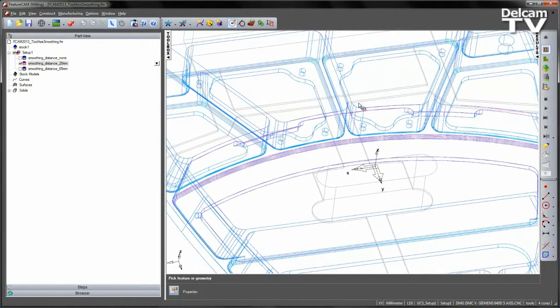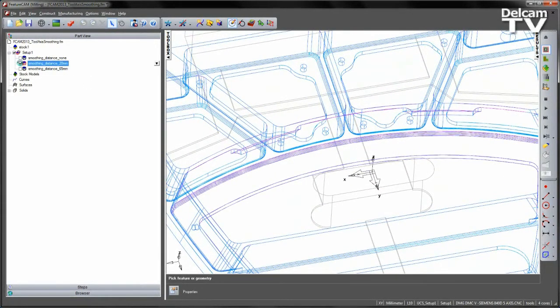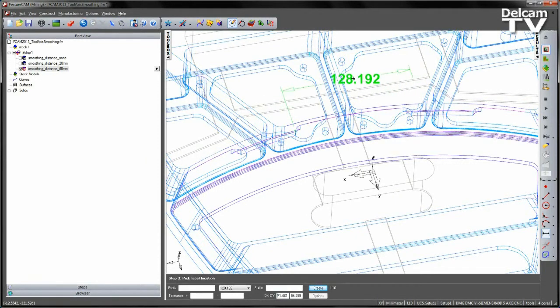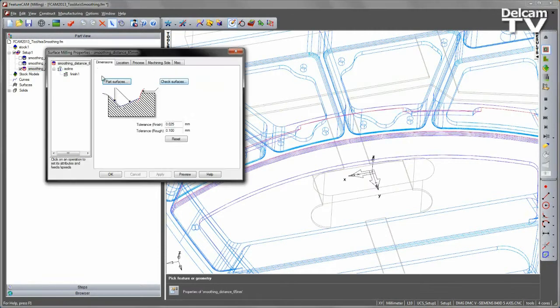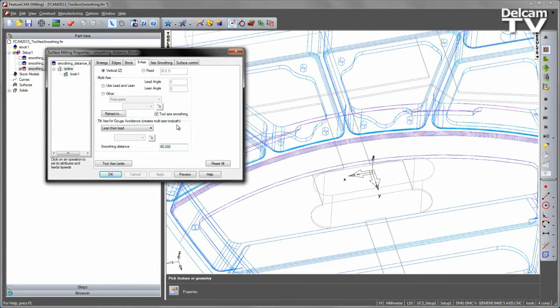We could go further still. In this case you can see we've got a third toolpath that's marked with a smoothing distance of 65. If I measure a horizontal distance between the two corner positions, you can see we have 128 mm, so we've set a smoothing distance that is roughly half that value. If I go into this operation, into the 5-axis, you can see that same smoothing distance, 65 mm.